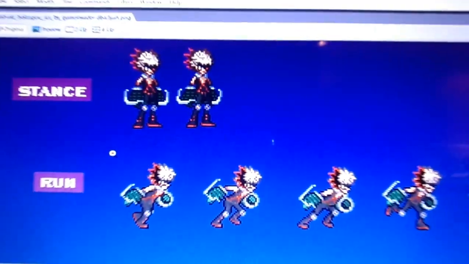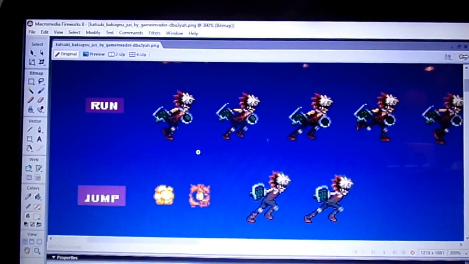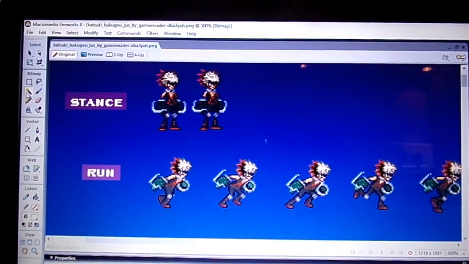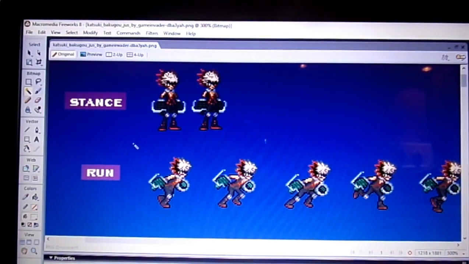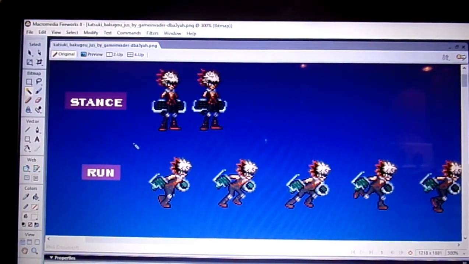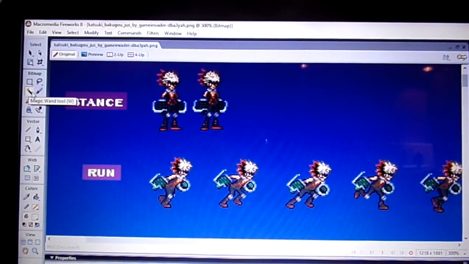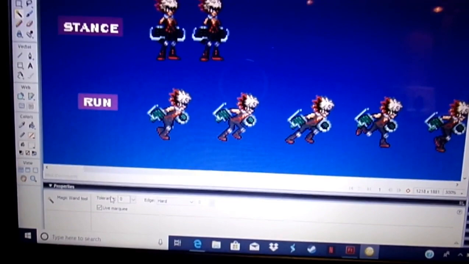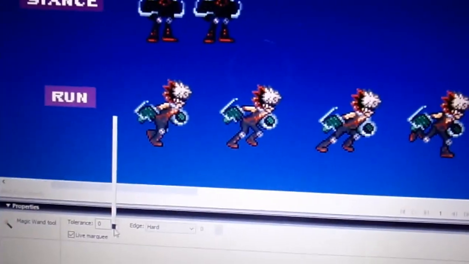So here's a little tip for you guys. Let me zoom out a little bit so you guys can see. So here's what you do. Sorry for coughing so much, I've got a little cold. Whenever you have a color background, I want you to do this. Click the magic wand tool over here, and then go to the bottom, and then click the tolerance.